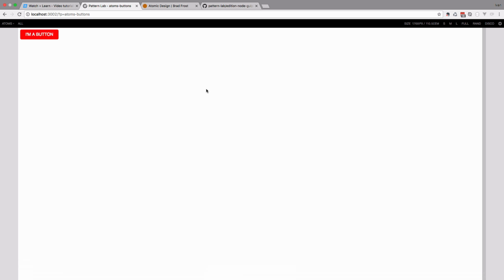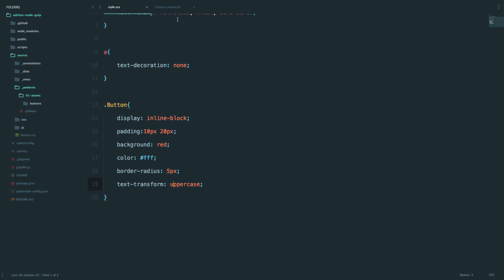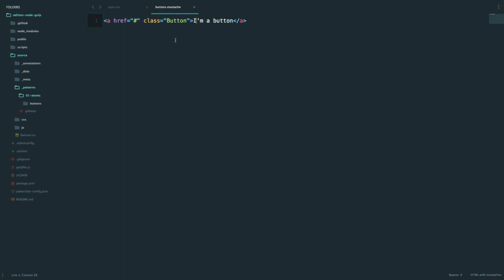Now, the thing is, you may not have just one kind of button on your site. You may have a few versions of a button. So maybe you would have a green button. So how would we do that? Well, first of all, since we are using mustache as a template language, let's add a mustache tag right here and call it modifier. Okay, so we have a modifier right here. This means that with a JSON file, we are going to add some modifiers right here, so that we can, for example, change the background color.